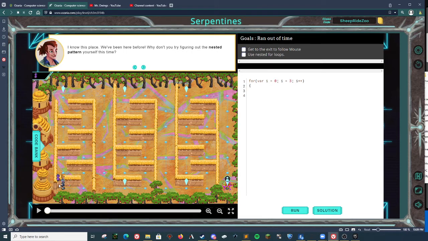So let's see if we can find internal patterns. We have right, up, left, up, right, up, left, up, right, up, left, up. So that is a pattern. It means we can write another for loop. So for, let's do var j equals 0. And it looks like we need to do this 3 times, right? 1, 2, 3. So that would be j less than 3, j plus plus.